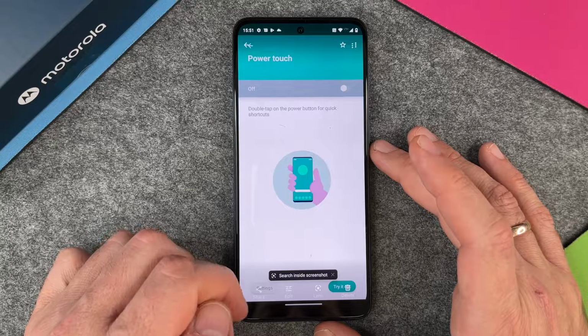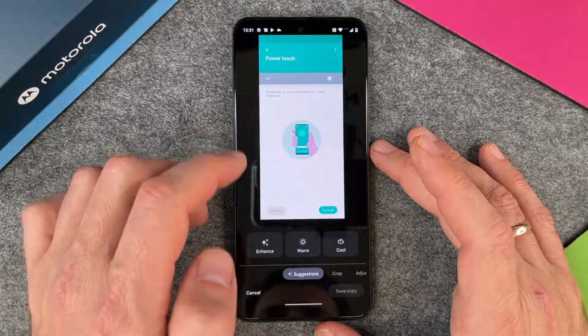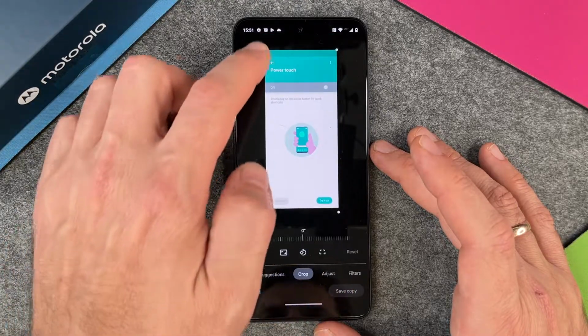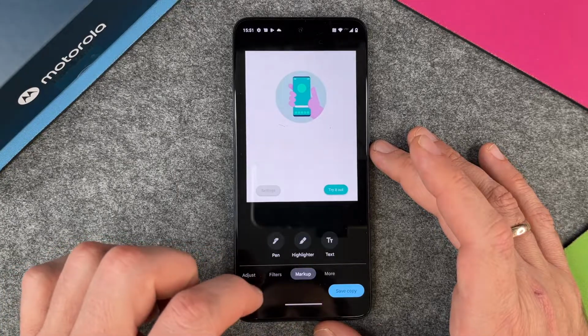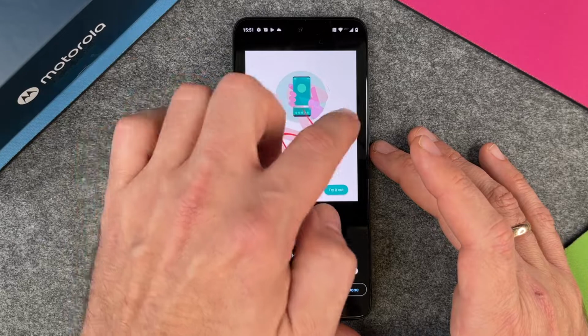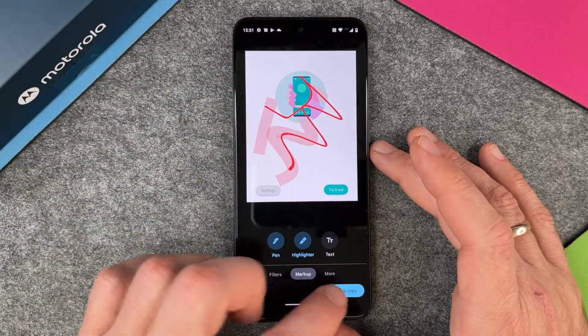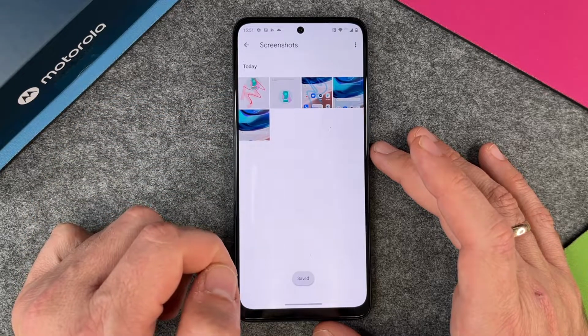So I can just edit it again, and I can again crop it and do other things, all the things I want to do. So again here, crop, okay, I can adjust, I can set filters, markup, and so on and so forth. Okay, so pretty cool and pretty easy in my mind. So I can say done, save copy, and everything's fine, and you will see here now, here is my copy.